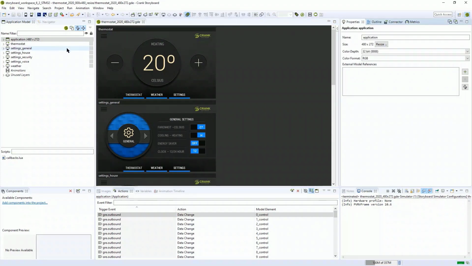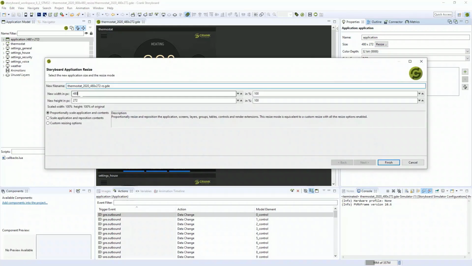If I go to the properties, you can see here that we have a capability to resize automatically. This is a hugely important time-saving tool inside of Storyboard. We've learned from some of the challenges our customers had that resizing and rescaling an application is a very tricky thing to do if you're moving every pixel manually. So we built a migration or resize wizard.